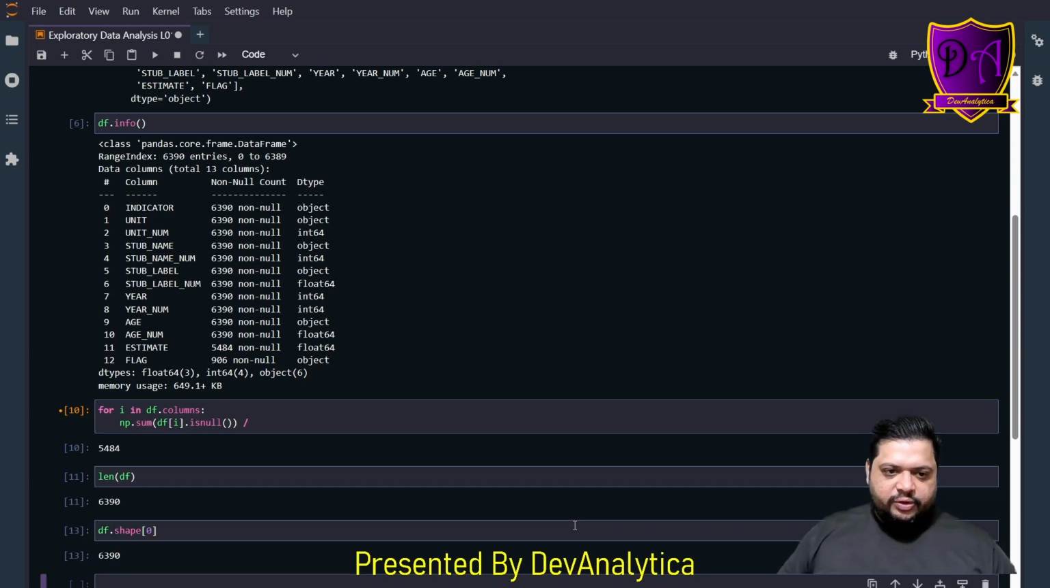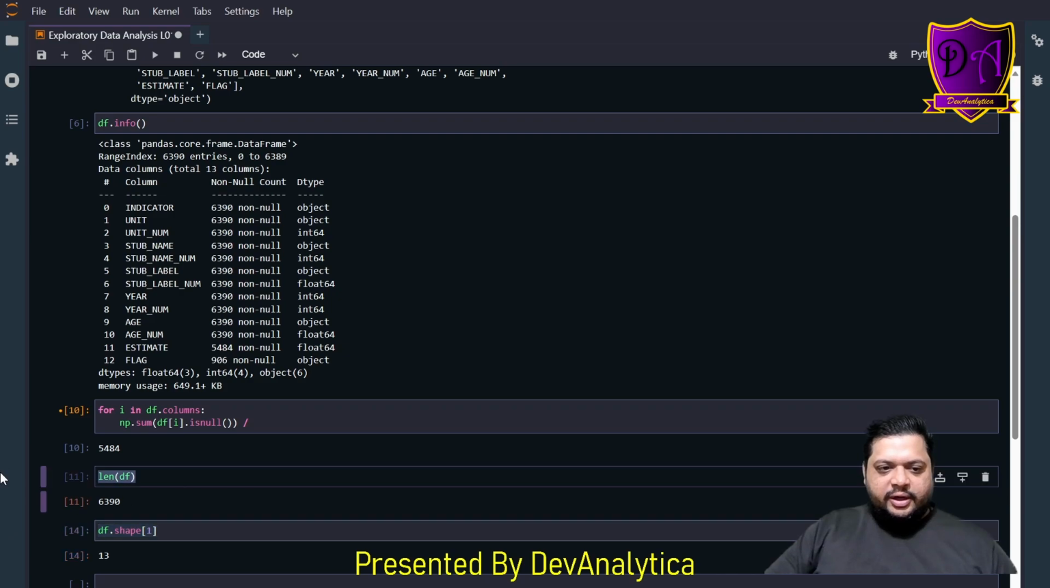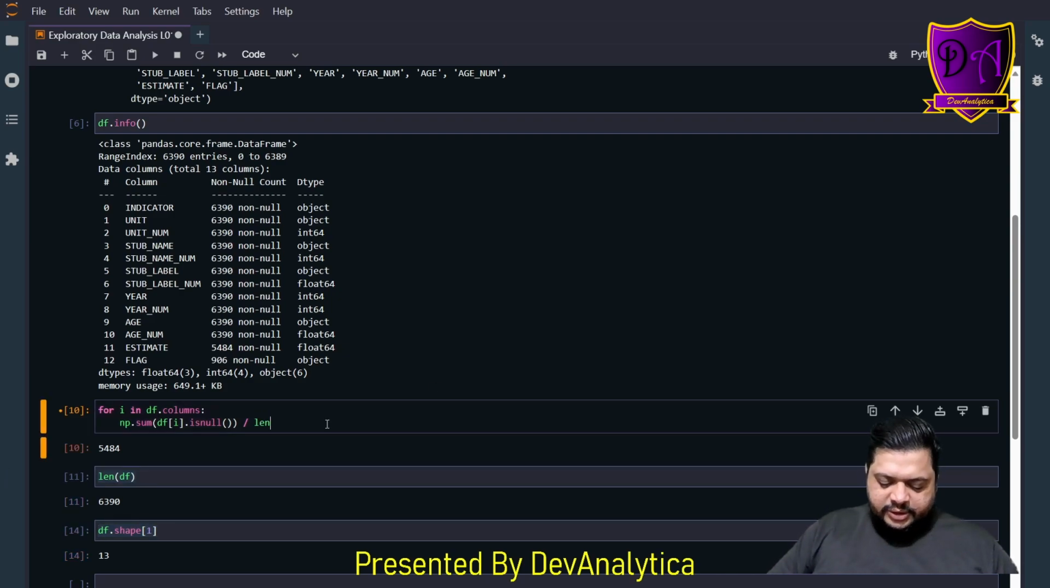If you want to fetch only rows, you can fetch like that, and if you want the number of columns, you can fetch like that. So we have both methods available; whichever you want, you can take. I'll go with the length of df over here, and then we will be getting the percentage. I'll also multiply it by 100, and then round it so that we get only two or maybe four values after the decimal. So I'll put four here.